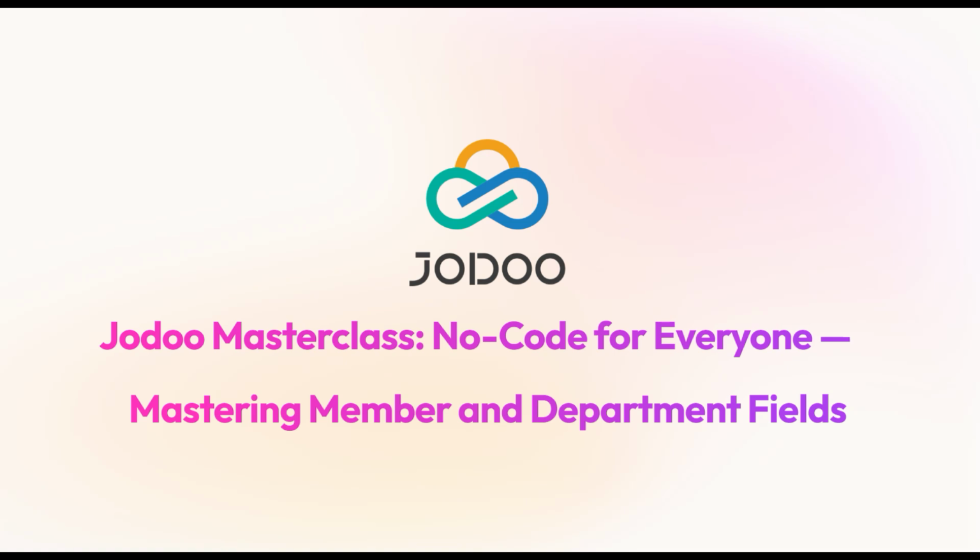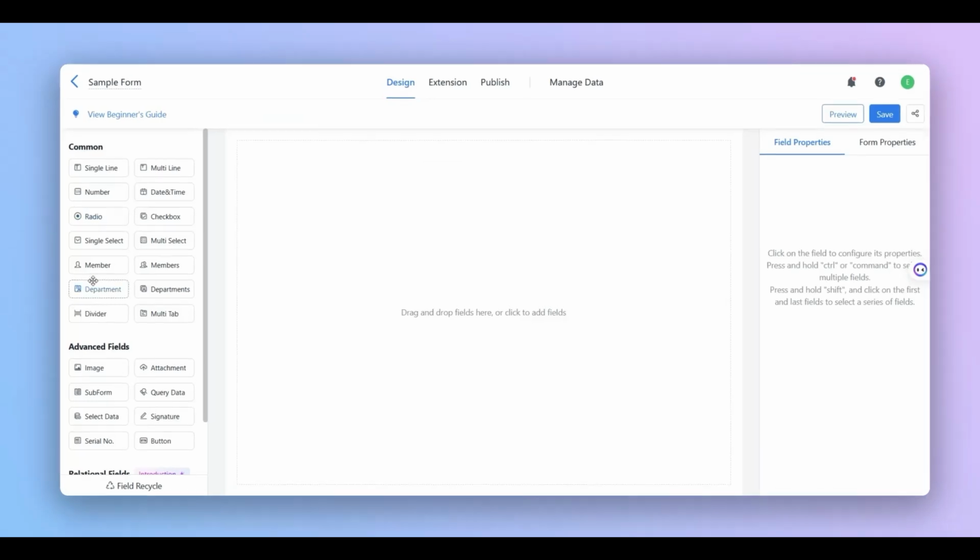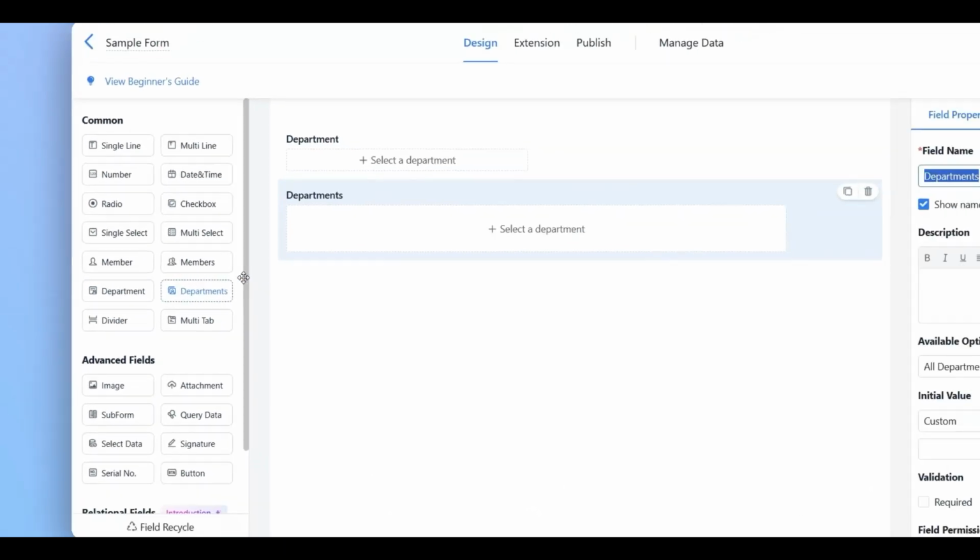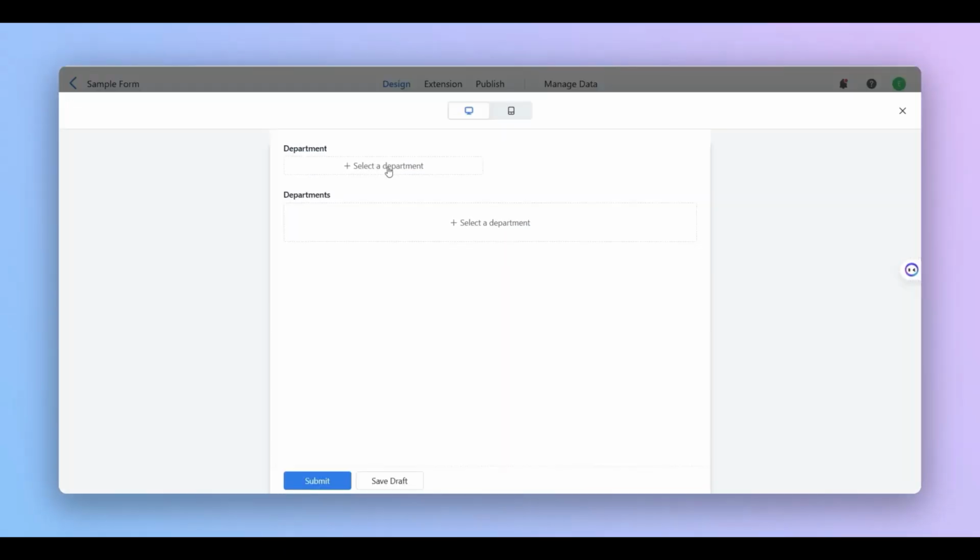In today's lesson, we'll dive into 4 essential field types in Jodoo: the member and members fields, and the department and departments fields. Mastering these will help you build smarter, more collaborative forms and workflows in Jodoo. Let's start with the department and departments fields. The department field lets users select a single department from your organization's structure in Jodoo.